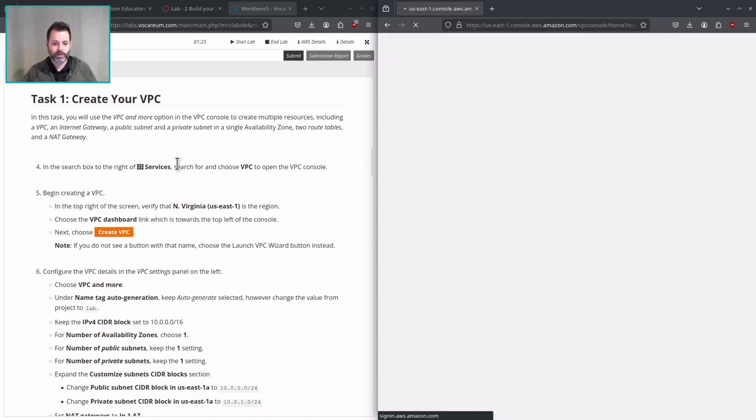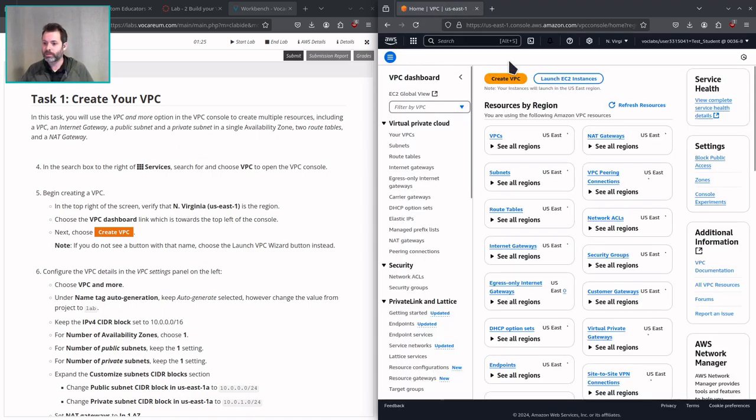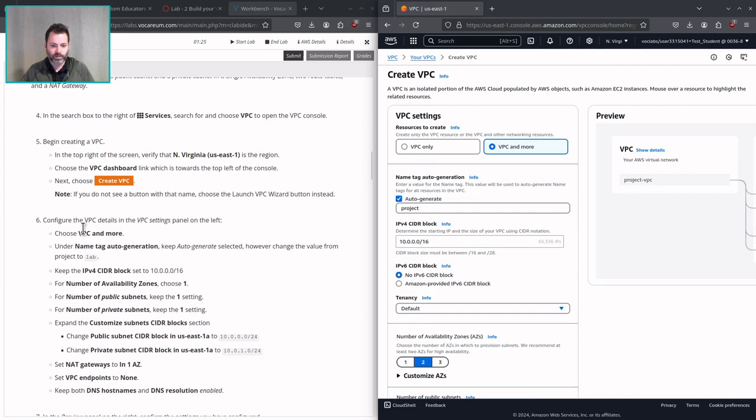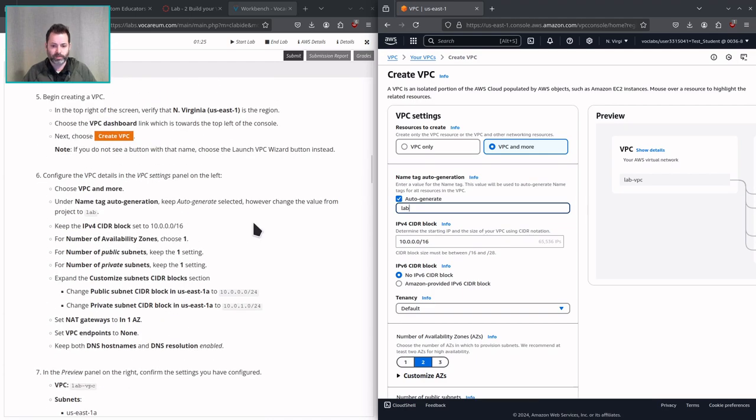Okay, so I want that. I'm going to create a VPC. Easy enough. Okay, choose VPC and more. We're going to let it auto-generate. Change the value from project to lab. You want to make sure that you are following the instructions for the correct fill in the blank so that you get credit for your work, right? And it's going to tell you if you did it right or you didn't do it right too.